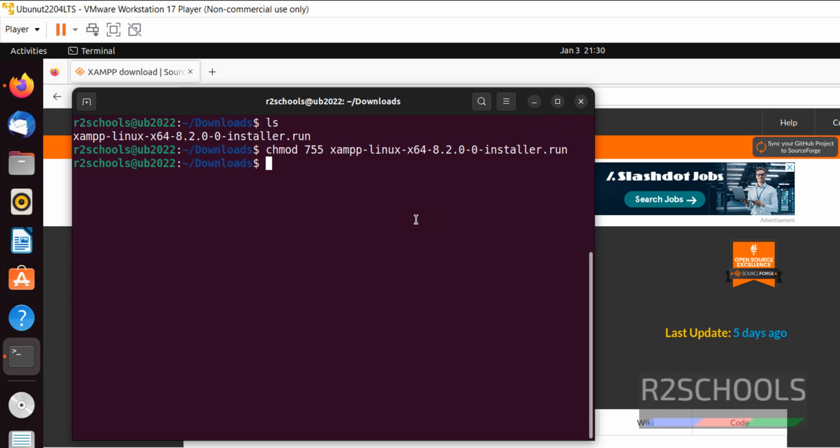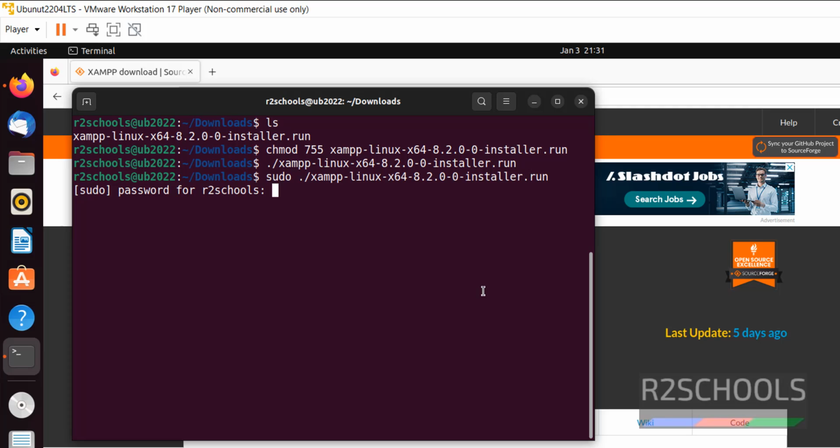Now run this dot XAMPP, then file name. Once we run this one, installation will be started. See here. So we have to give sudo then file name dot then forward slash then run file name. Hit enter. Then provide the sudo user password.